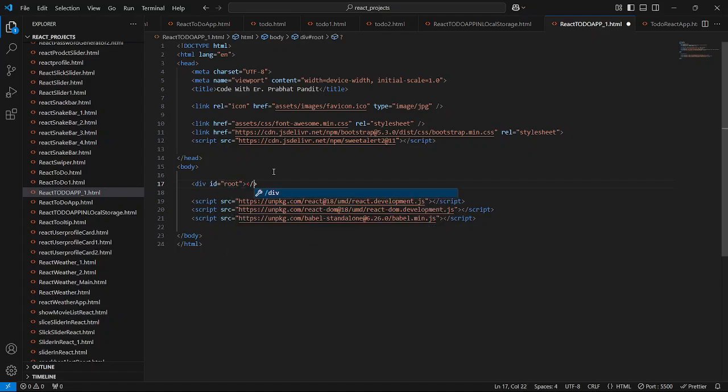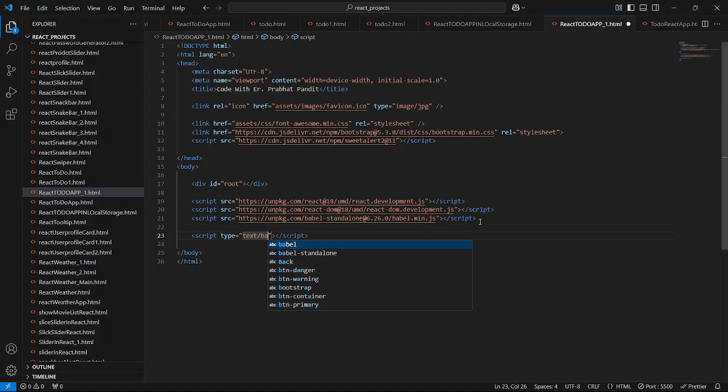So close this div. Okay, so I'm gonna create here one script tag also. So I'll say here script, close this. I'm gonna give the type attribute as well. So I'll give here text/babel, because we are gonna use here the in-browser version of Babel. So we have to mention here the type attribute as well to this script tag. Okay, so just open this script now.